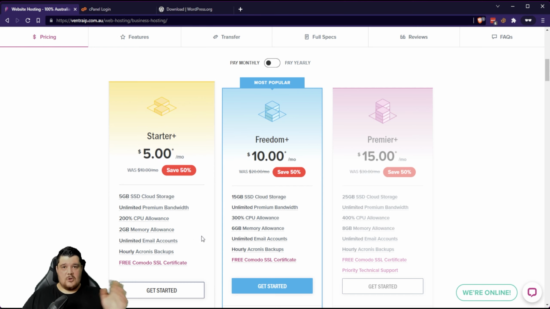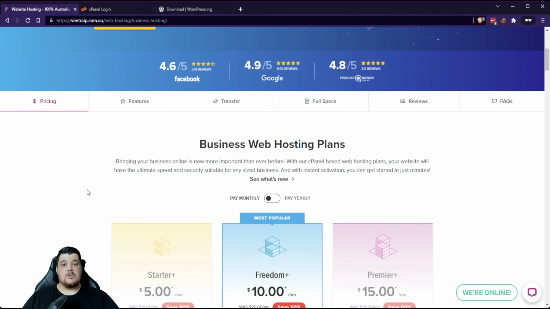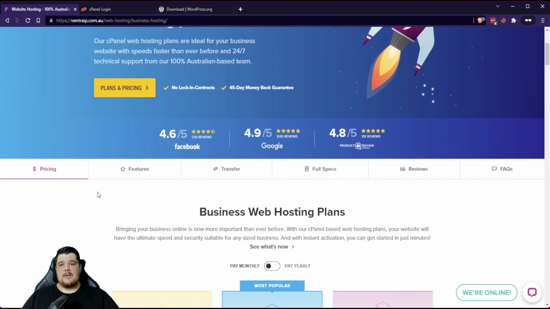I wouldn't get too far into the technicals. So what you can do is purchase that. During that transaction process, you can select to also purchase a domain name. A domain name is like ventureip.com.au or .com or whatever it is that you want. You'd be able to purchase a domain with your web hosting package.